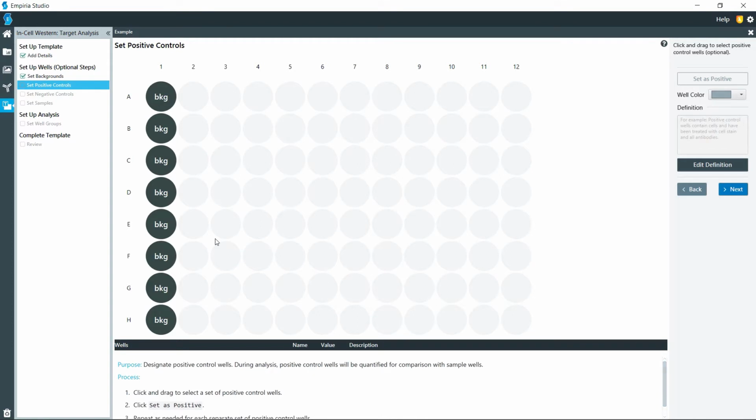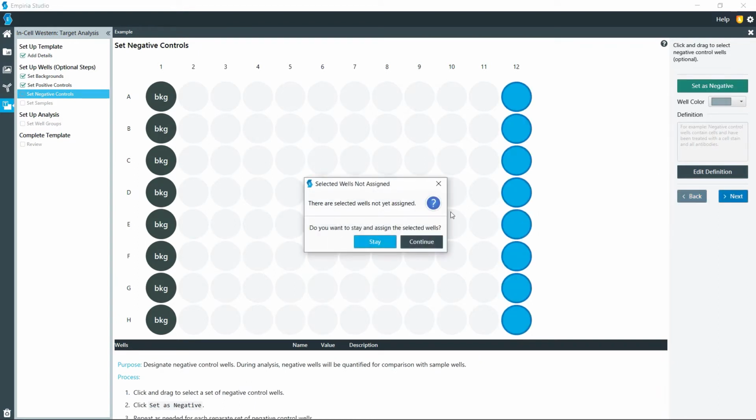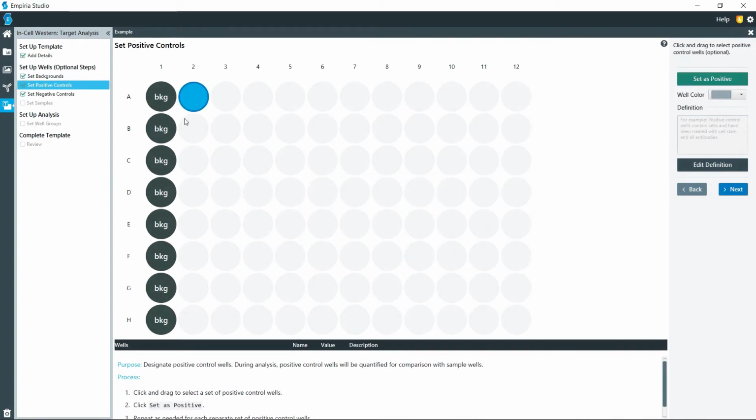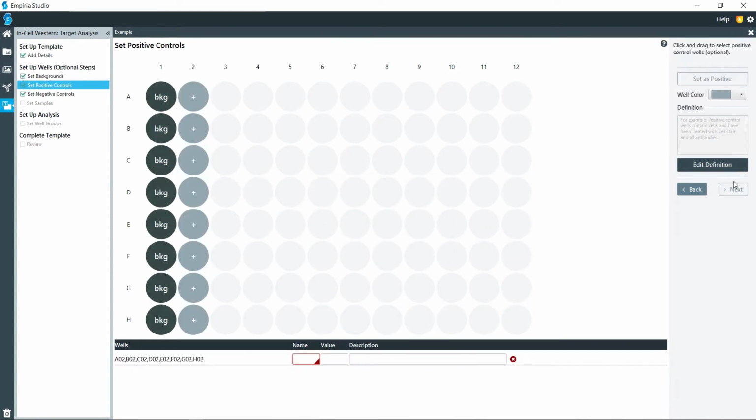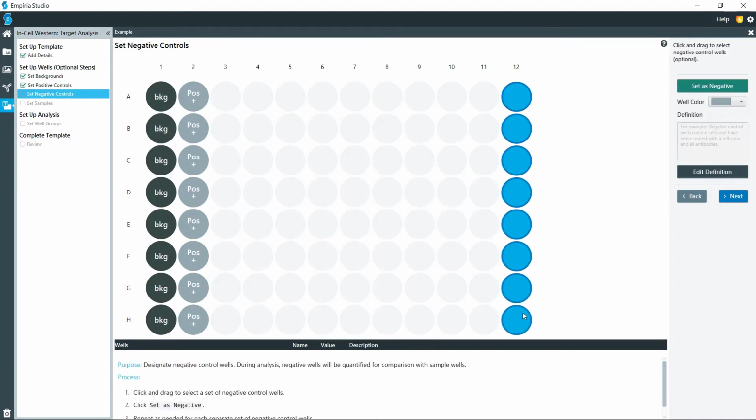And then if you have positive controls, you can set those as positive controls. If you have negative controls, the same process. I'm just going to click over here, these are the negative controls. Positive. That's my 100%. I'm going to set these as my negative controls.